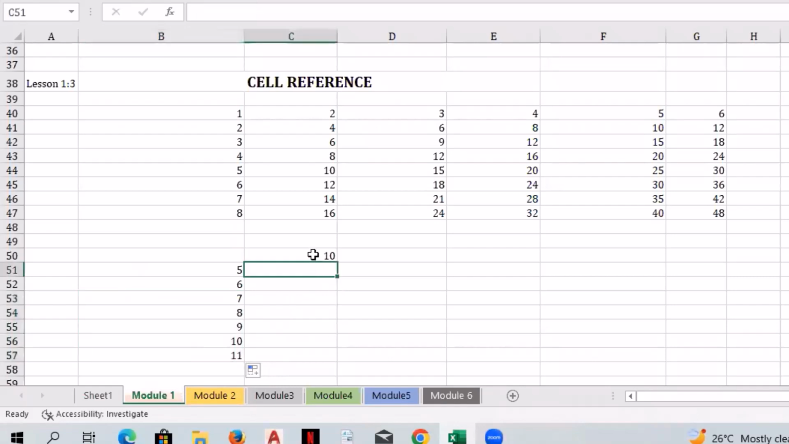So now I want to make an absolute reference to this number 10 here. We want to multiply this by this by this by this by this. So click on an equal to sign, this times this.